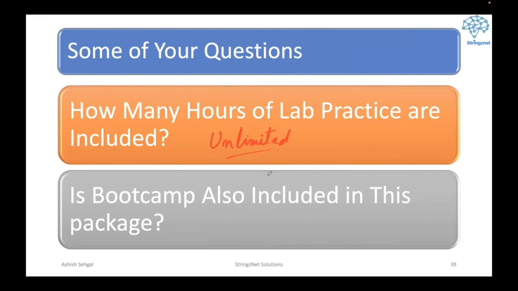Is bootcamp also included in this package? Well, this is a question related to commercials, and we have a friend, the coordinator, who will be there. But the technology is separate and bootcamp is separate. In the technology, you get an advantage: you get a glimpse of the bootcamp. And I am 100% sure if you go through this technology, bootcamp will be a simple cakewalk for you guys. And so will be the lab exam.